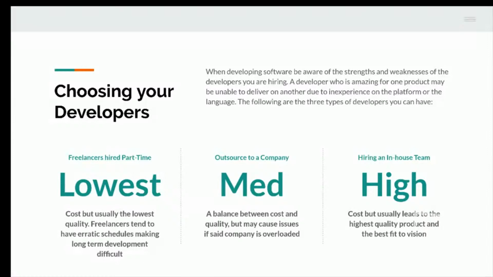So freelancers, I would say the best time to do it is if you want to do an MVP. You just want to have a prototype which you can showcase, maybe to get funding at first. It can be a good start for you to use freelancers. Maybe if your budget is very low, freelancers can also be a good choice.